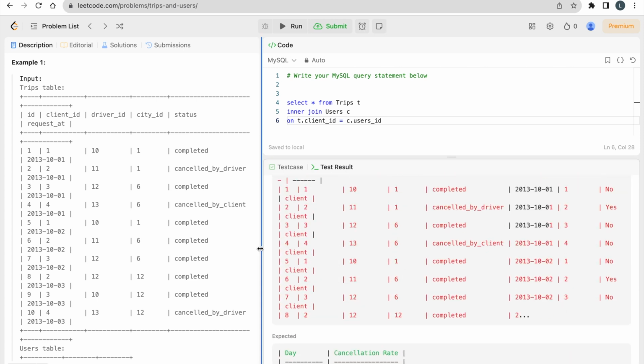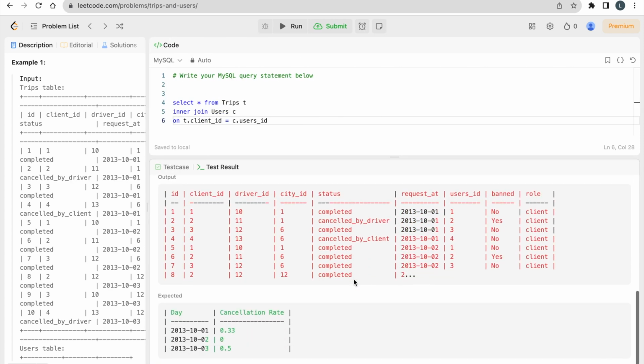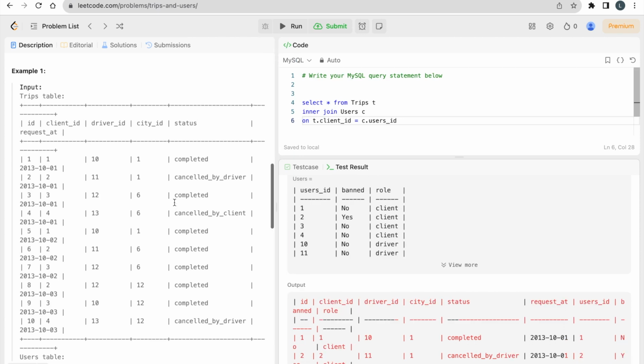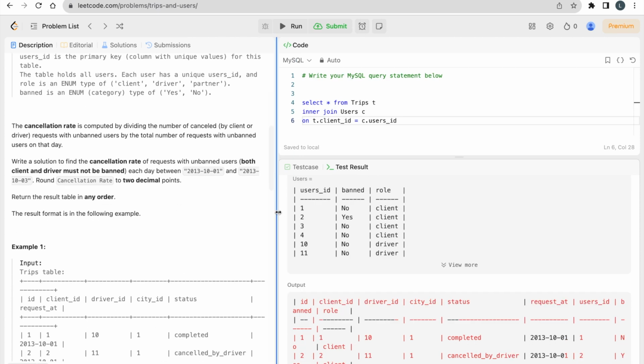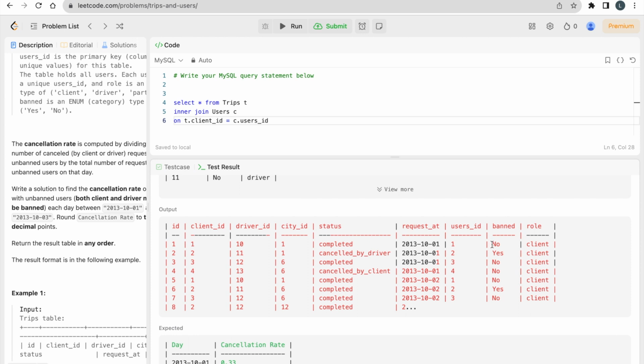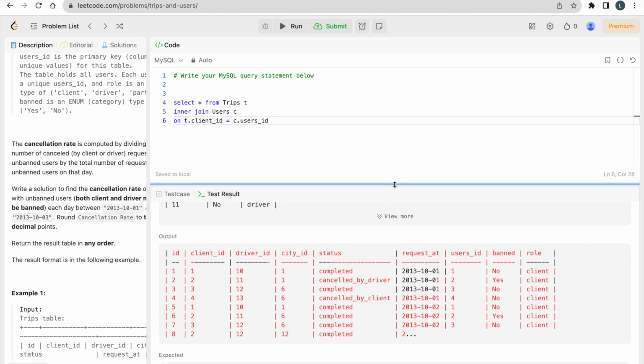Okay, so this is not giving complete results, but with this snapshot, not the full version, we can understand that we are getting the client pairs. So similarly, we also need to get the corresponding driver pair, since there is a banned column here, so that we can compare for both client and driver that both are not banned, and on top of that we can further see how to calculate the cancellation rate.